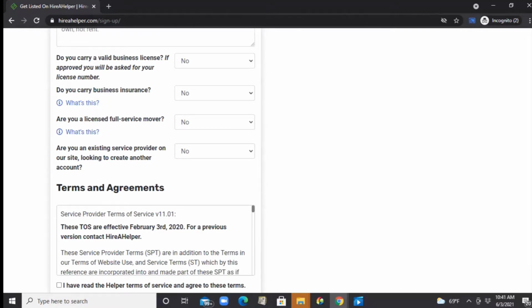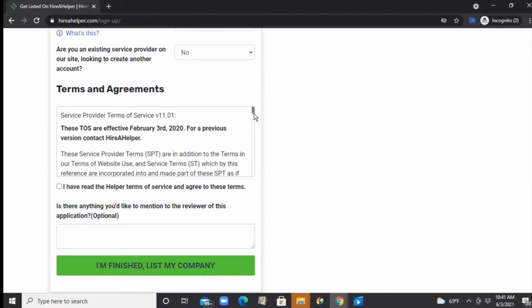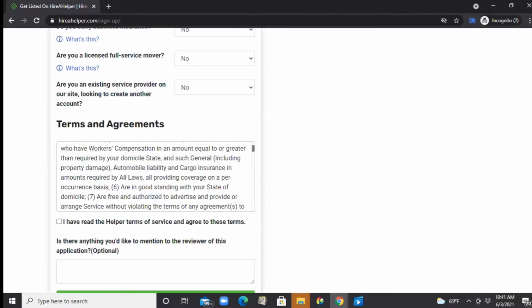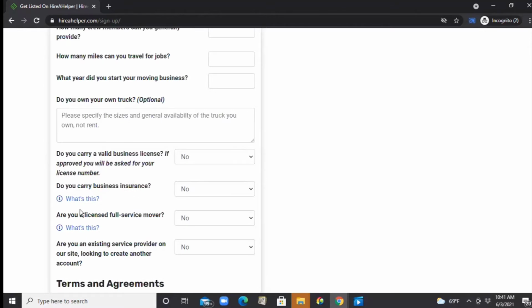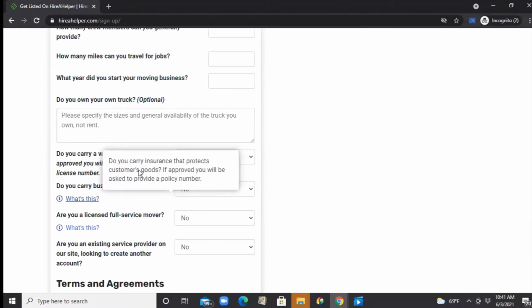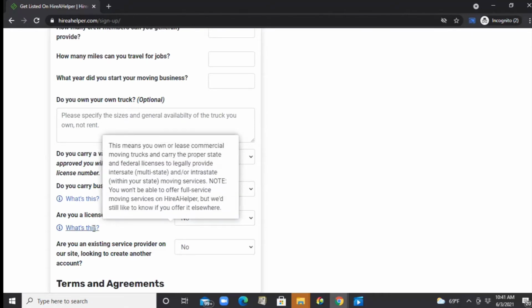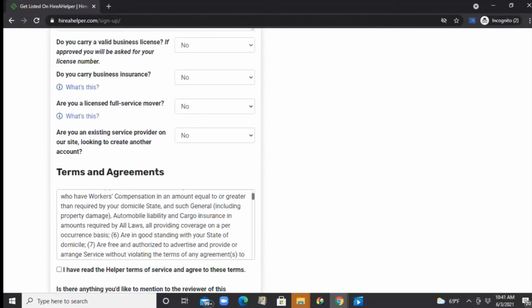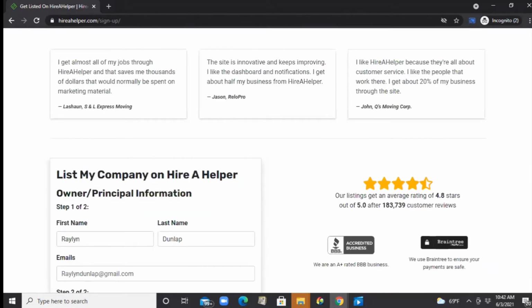And then you do have to agree to the terms and conditions. Of course, this is something you always want to look at because this information is highly important, and I advise that you do look at it. Business insurance, it does ask that you provide it once you are approved, along with different information like that. Other than that, that is the basic information. You will receive an email after, and then you can set it up.